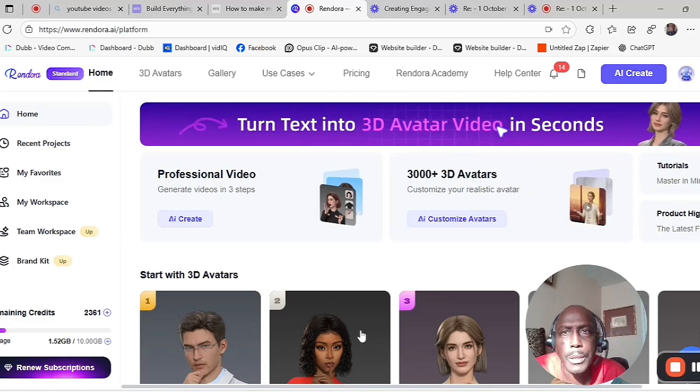All right, guys. This is how you grab your avatars to be able to do your delivery. Let me move myself over here on this side.